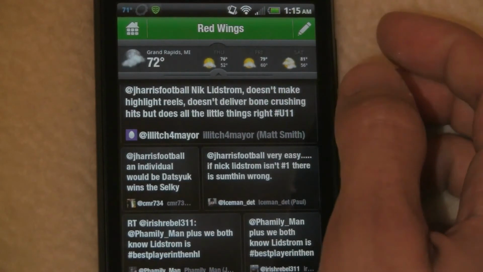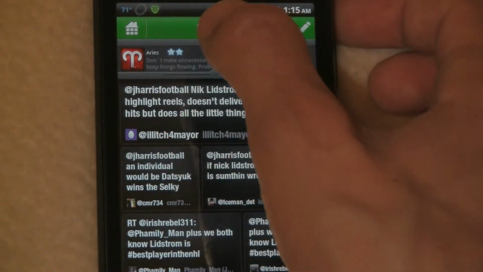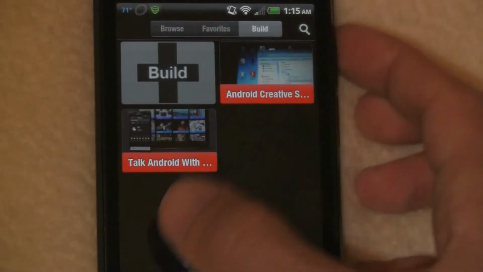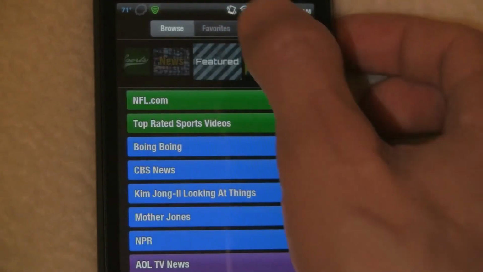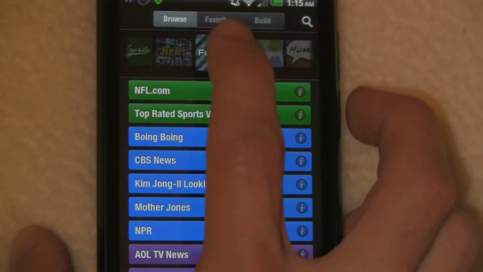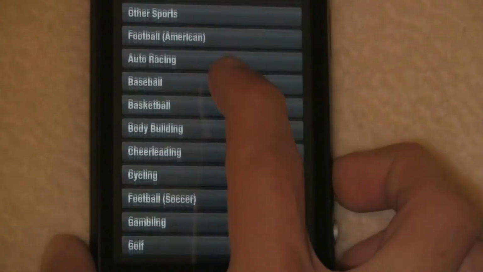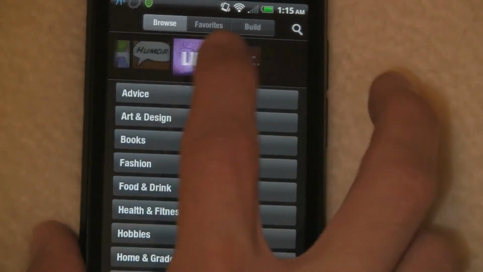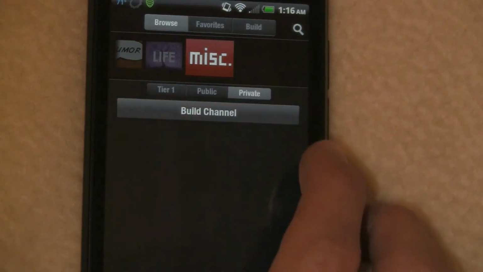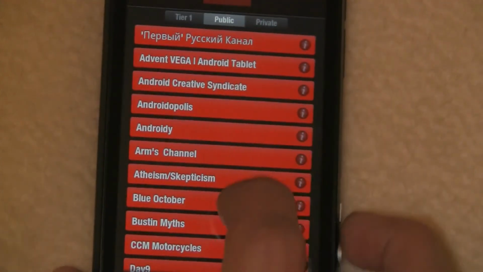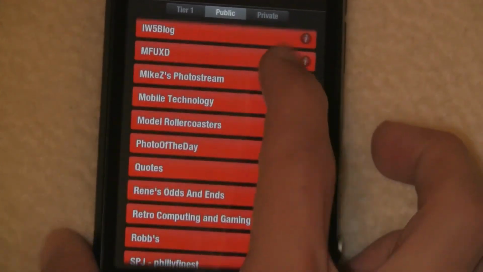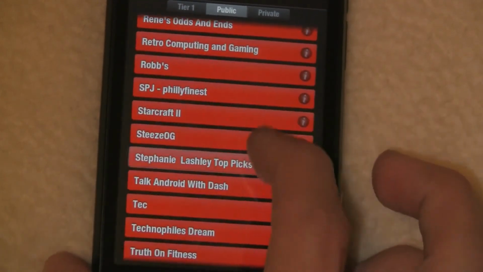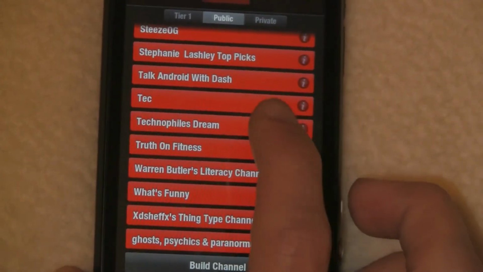We'll go to our home screen, like so, and we notice it's not there anymore. If we would have gone over here into our browse and gone under the sports page, we would have seen our channel right here. But we'll go back over to miscellaneous and public. As you can see, we have quite a few channels on here actually, but this is how it would display, for instance, if we kept our Red Wings on there.